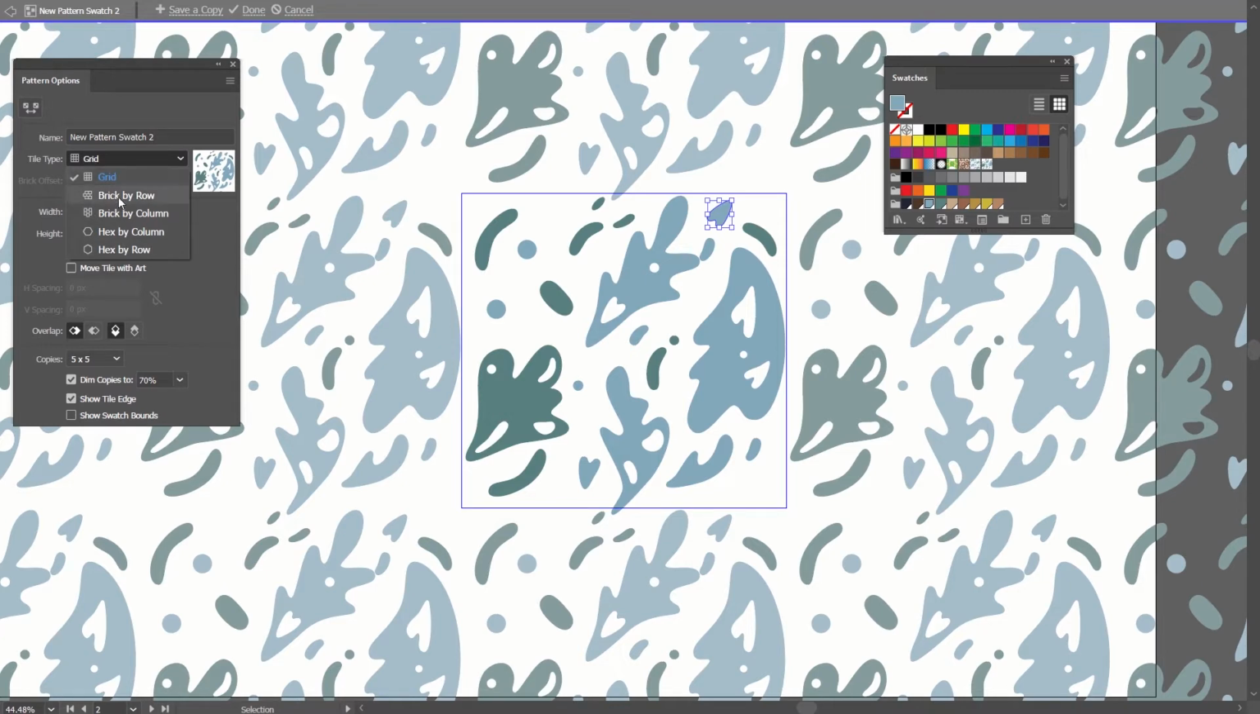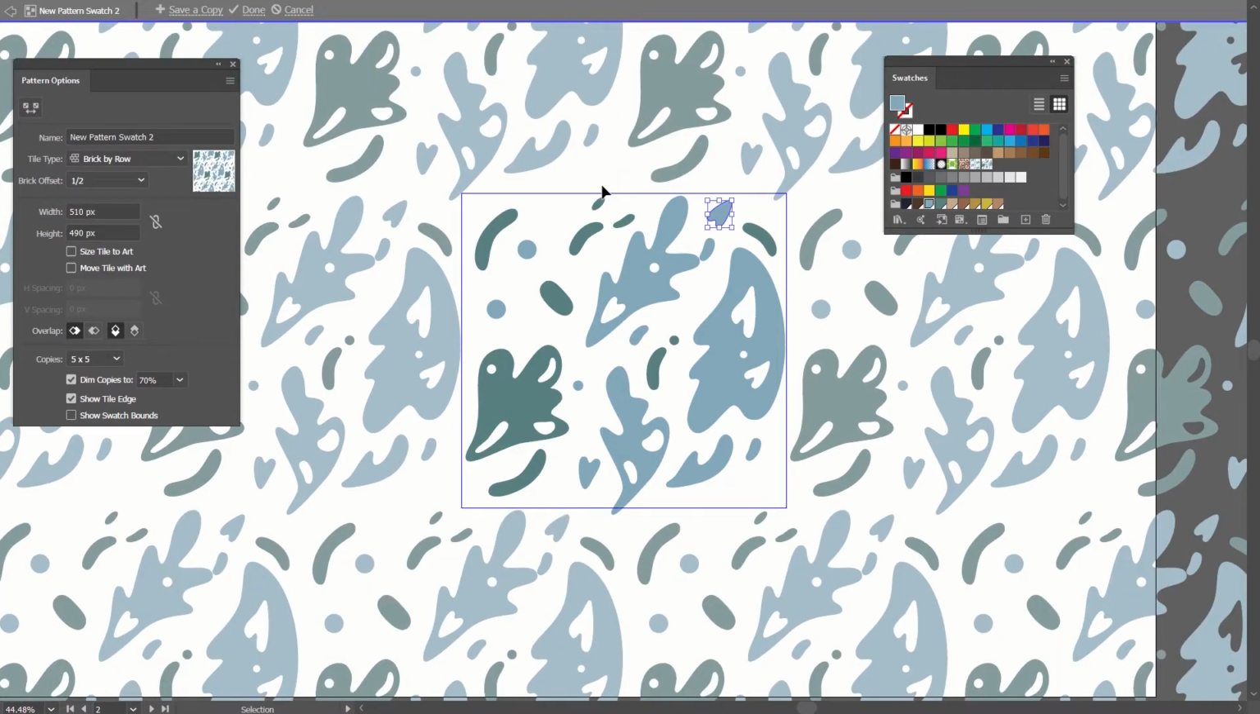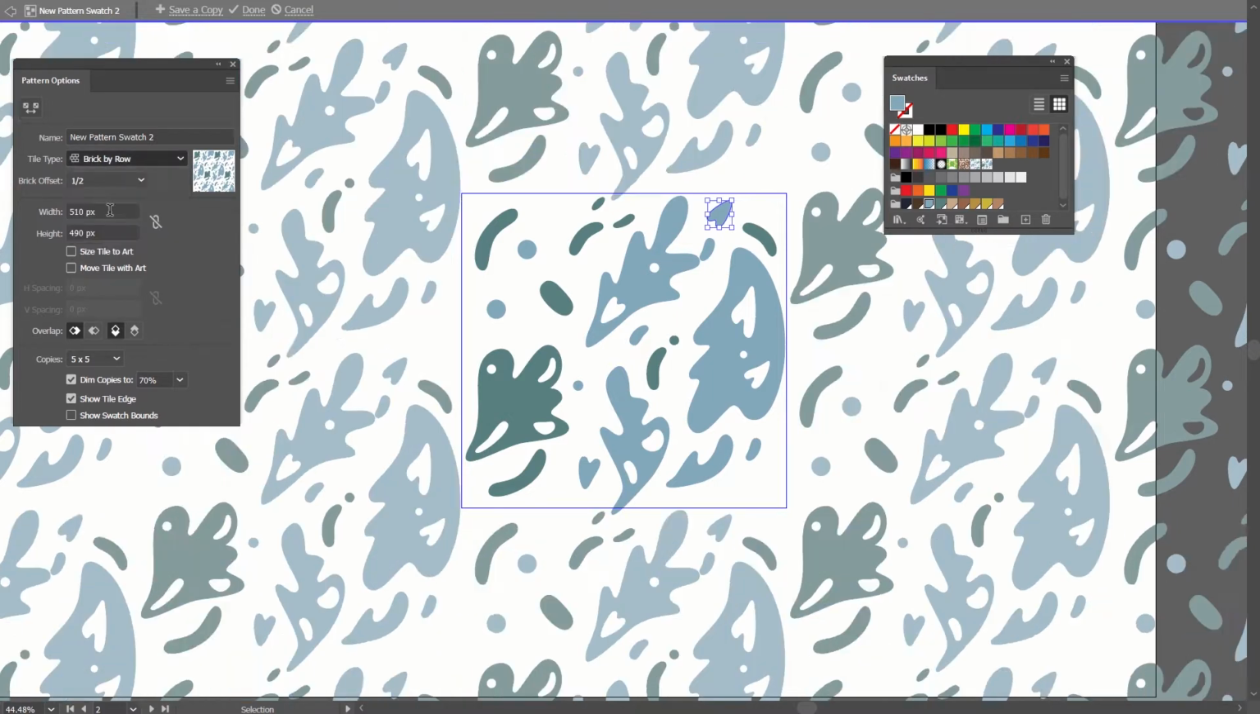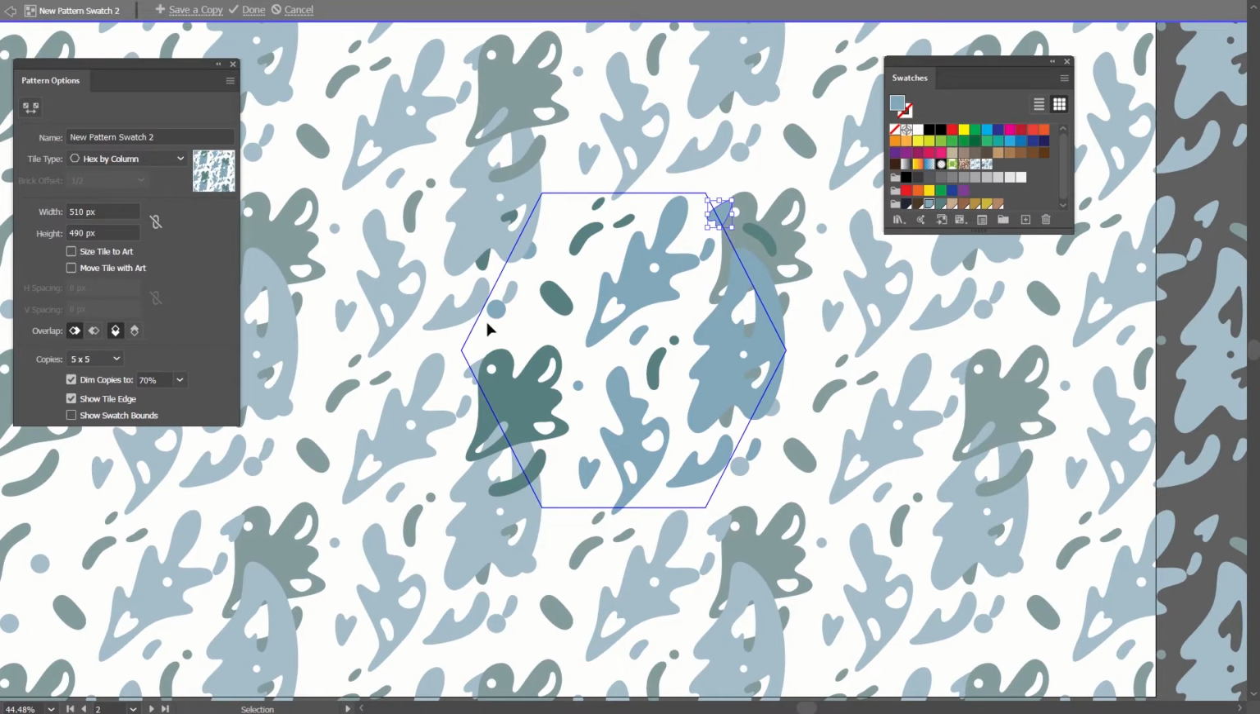Generally, I use grid, but you can do brick by row, and then that sort of staggers it. As you can see, the next row starts halfway across, or you can do brick by column and other options. So this might give a little bit more interest to your grid, to your pattern.